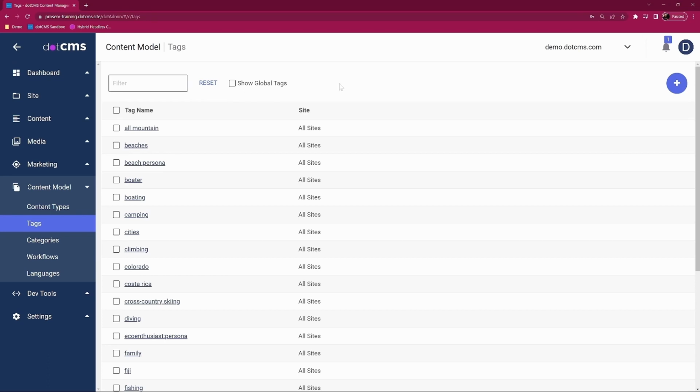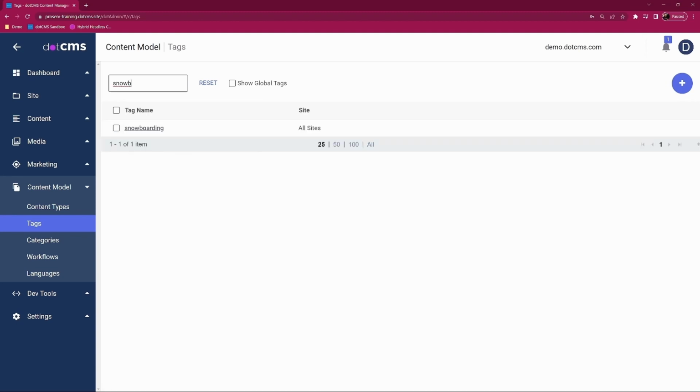Now you may recall we saw tags during our front-end overview in the shop. I can filter here and search for snowboarding. Remember, we saw this tag and used it to only look at items that are related to snowboarding. So that's one of the ways tags can be used to organize things like our blogs, our destinations, our products. We can use tags to search, to organize, and to dynamically add content to our site.